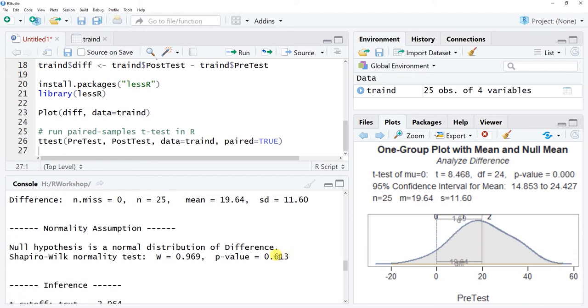In this case, because we see that the p-value is greater than or equal to 0.05, we fail to reject the null hypothesis that the distribution of the difference scores is normal. In other words, we don't have any evidence to suggest otherwise, that this is a non-normal distribution.